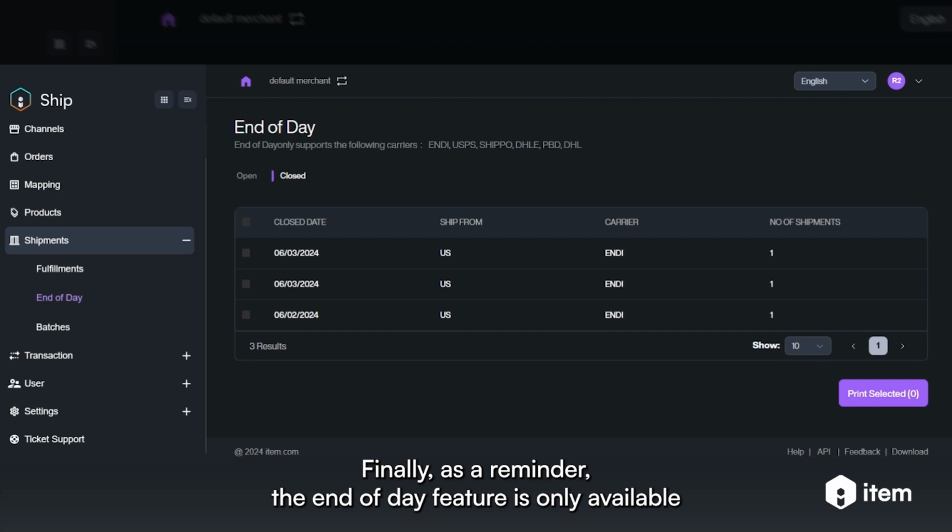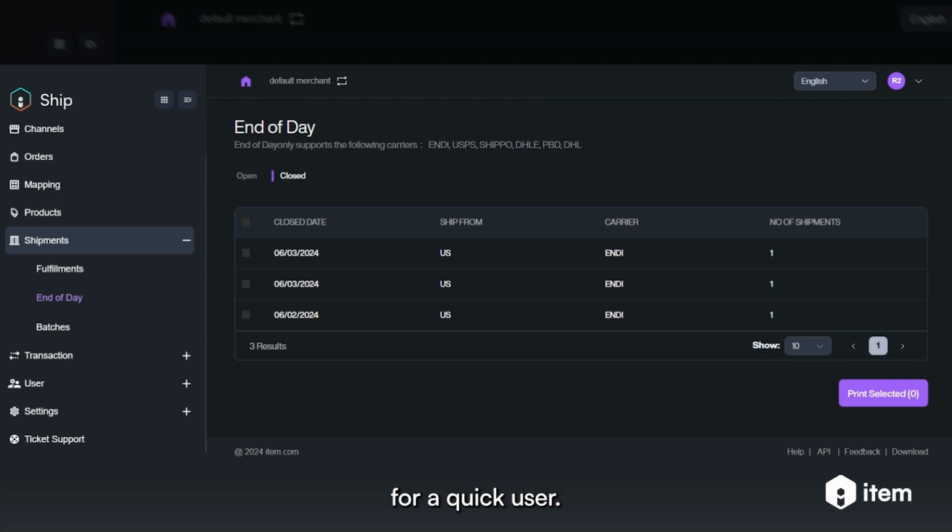Finally, as a reminder, the end-of-day feature is only available for a CubeWork user.